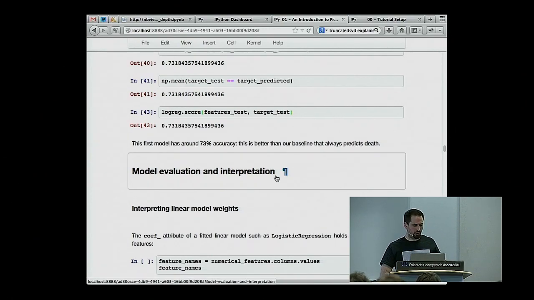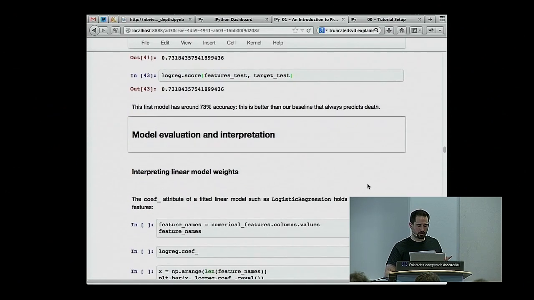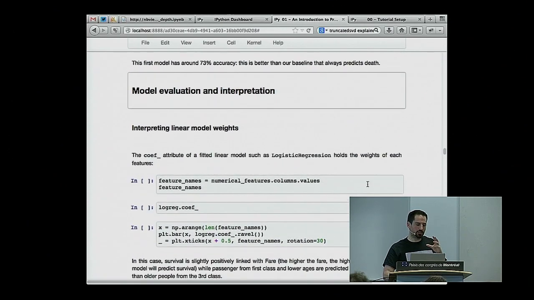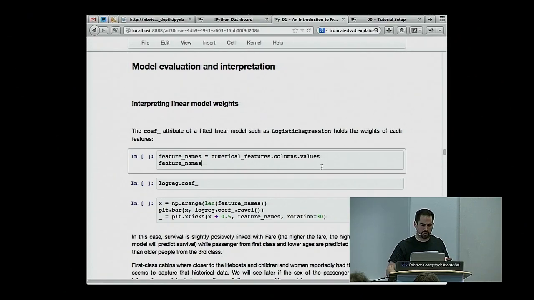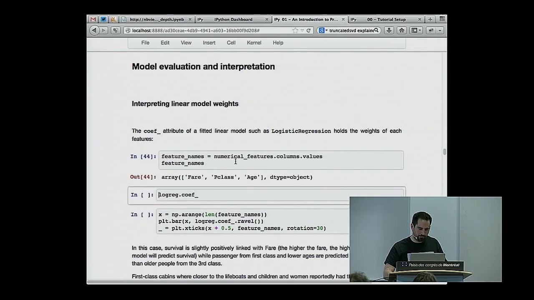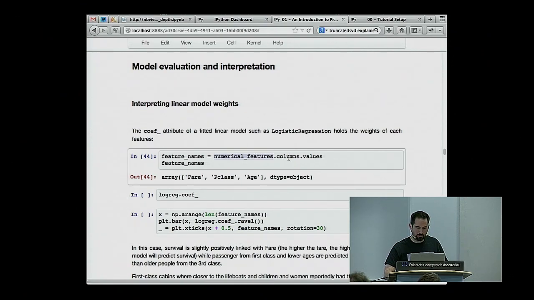So now that we have a first model, we can try to have a deeper understanding of how it works. In particular, since this is a linear model, we can introspect the coefficients, the weights that it attributed to each individual feature of the input data. So here we can extract the column names as an array of strings. We take the data frame, we take the columns attribute, and we call values to get an array. And here we have the columns in the same order.